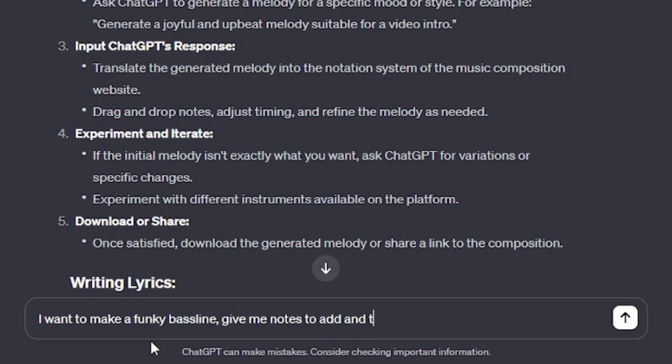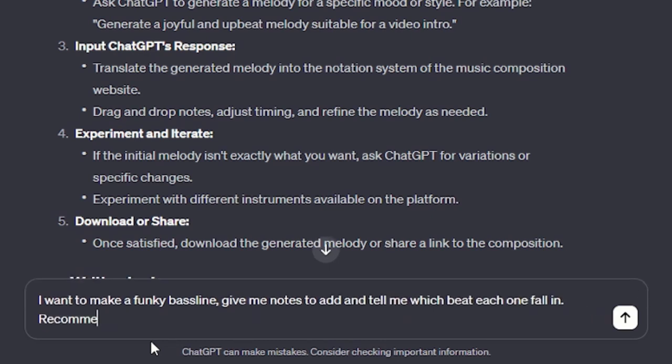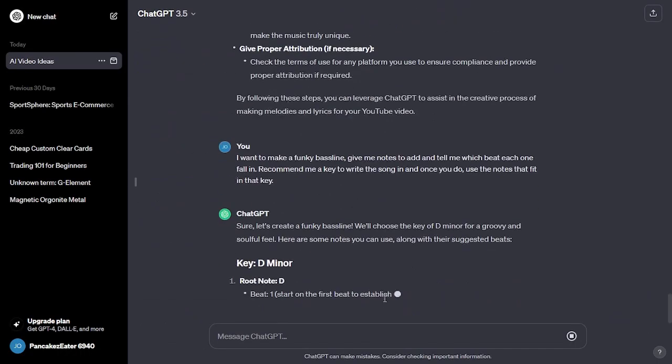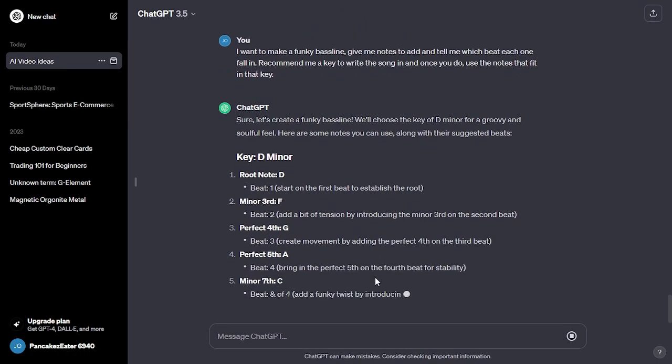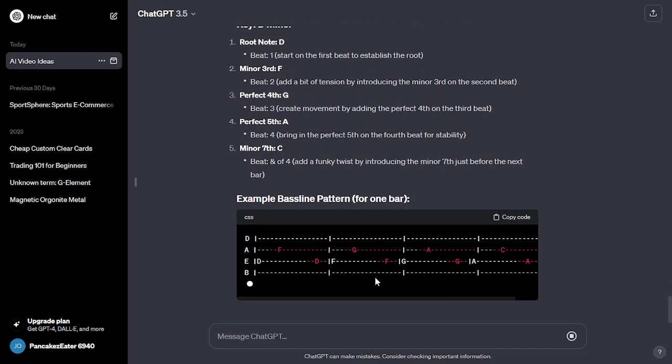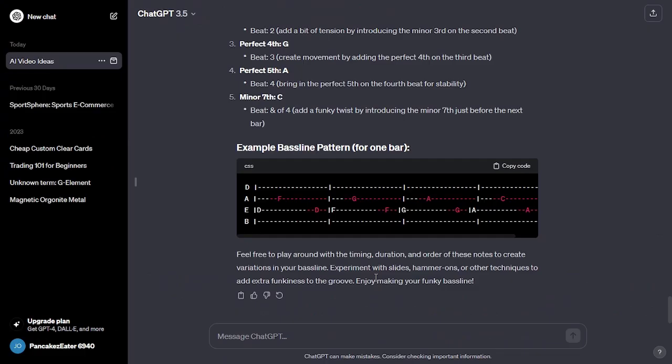Give me notes and tell me which beat. I want you to actually recommend a key to write the song in, and once you do, use the notes that fit in that key. Key of D minor.